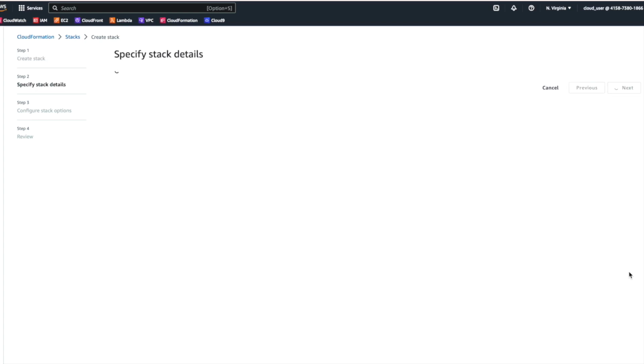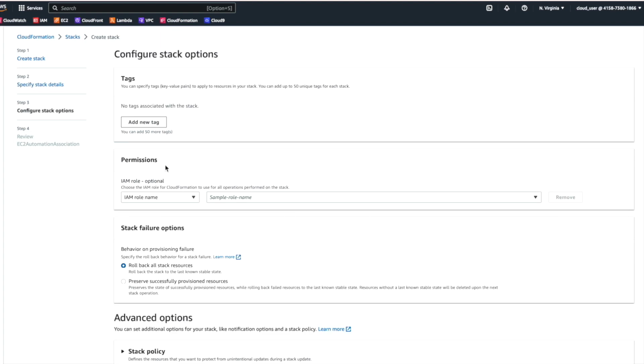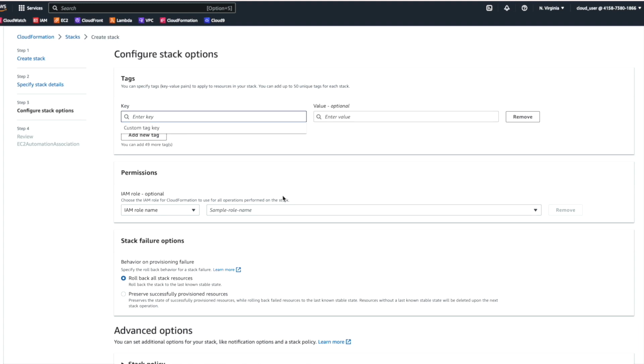So let's click on next, and yes, the document is in correct format. We will give a name for EC2 Automation Association, that's it. And then we click on next. We don't give any parameter right now, and then we have to add a tag. It's always better to add a tag, basically to know who has created the resources.